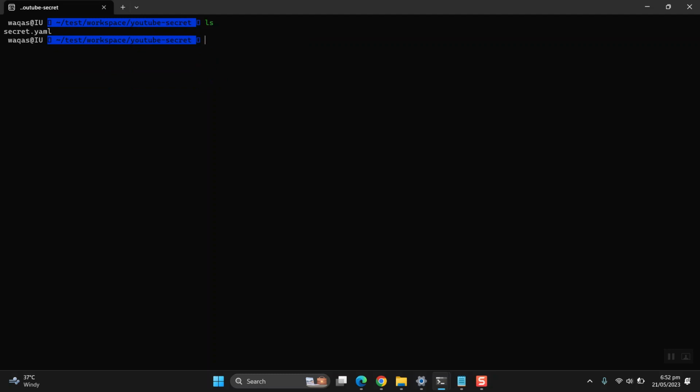So I have these two tools: one is SOPS, the other is age. Now we are ready to encrypt our file. Before encrypting the file, I need to create the encryption key, because as I told you, SOPS needs the encryption key to encrypt the file.